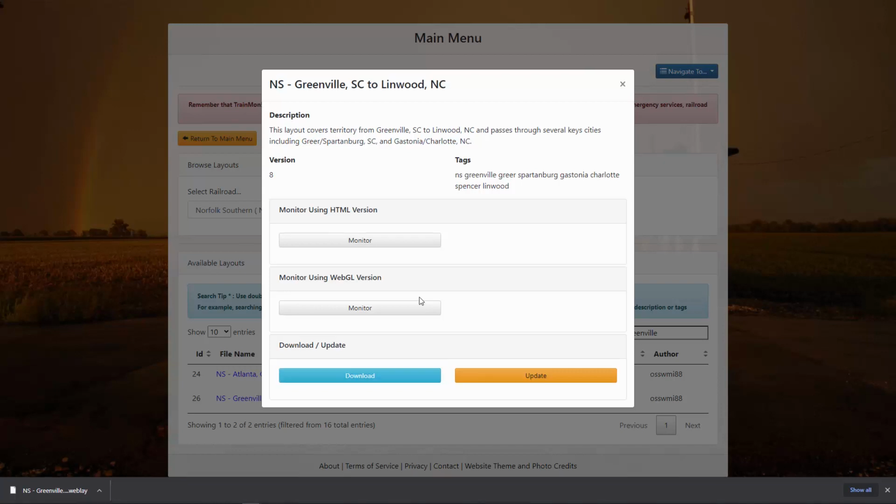The second reason is that downloaded layouts will help decrease the loading time of layouts for those who use the main TrainMon5 website to monitor them. When you normally access a layout straight from the main website, the server has to send the file to your device each and every time you request it. This not only increases the loading time, but it can also eat up more of your data plan if you are not on an unlimited data plan from your cellular or ISP provider.